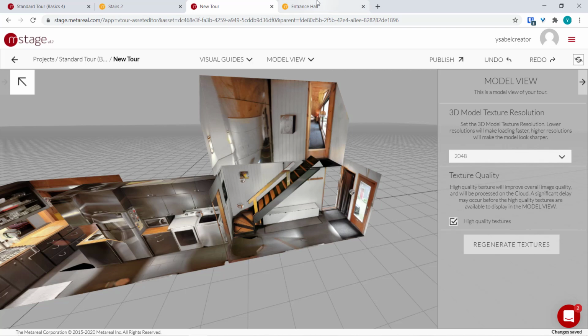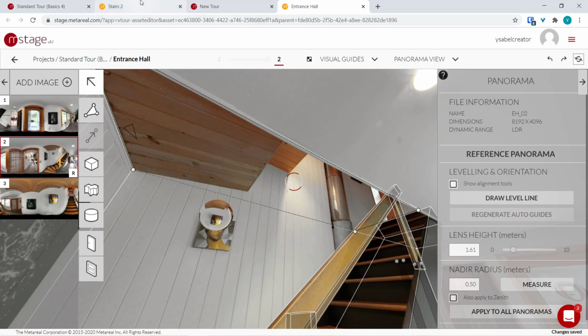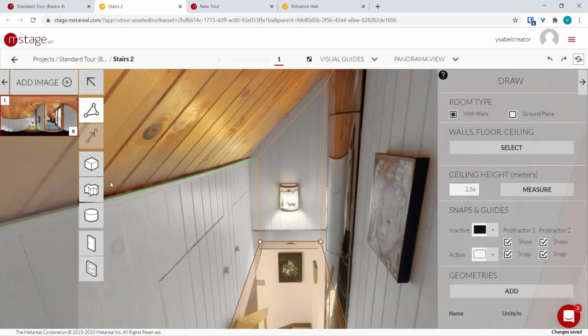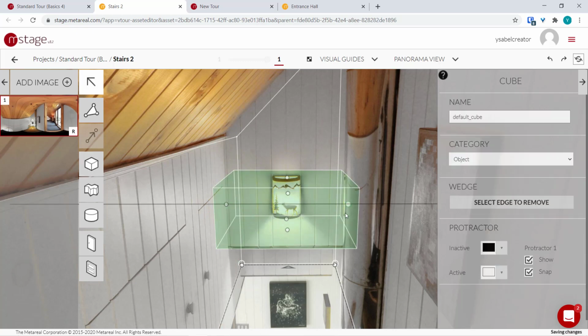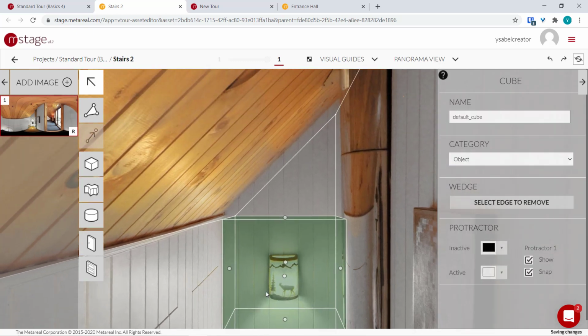If we check our entrance hall over here, then we know that this part shouldn't be hollow. So I'm going to add an object to capture that. And basically, I'm going to add 2 objects. So one cube. Then I'll just copy paste this and add a wedge.